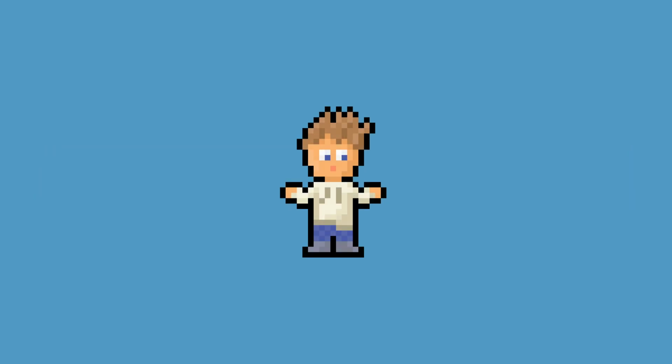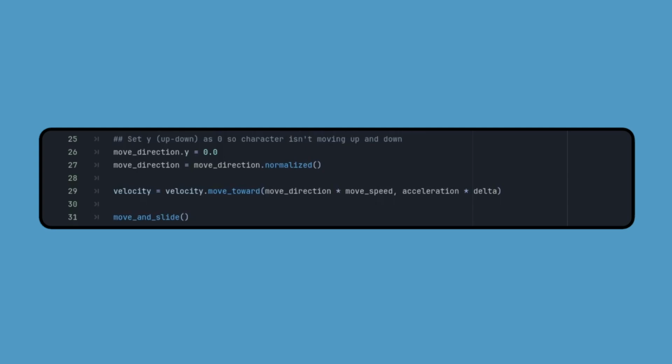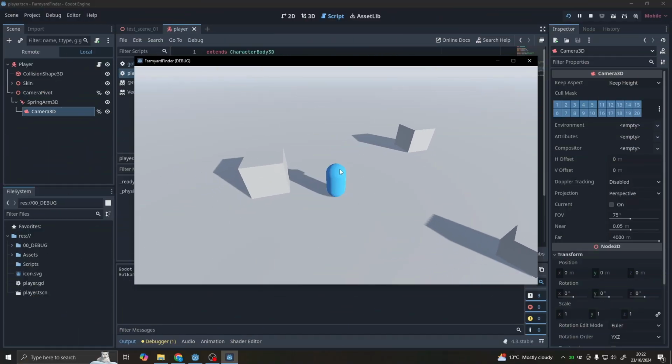I don't know if I explained that well, but as a newbie it took me quite a bit to understand what's actually happening here. But anyway, then we just need to set the move direction's y-axis to 0 so the character isn't moving up and down, then normalize this vector. Then we just need to apply this to the velocity by multiplying our movement direction by the movement speed. And you can use the move_toward function to accelerate this by a factor of the acceleration variable times delta, and then you can just call the move_and_slide function. And if we play this, this is what happens.